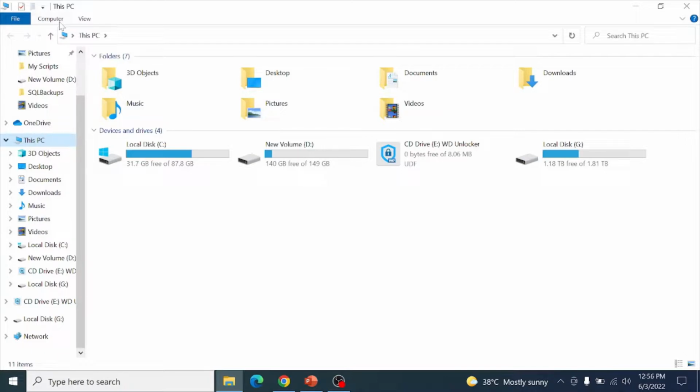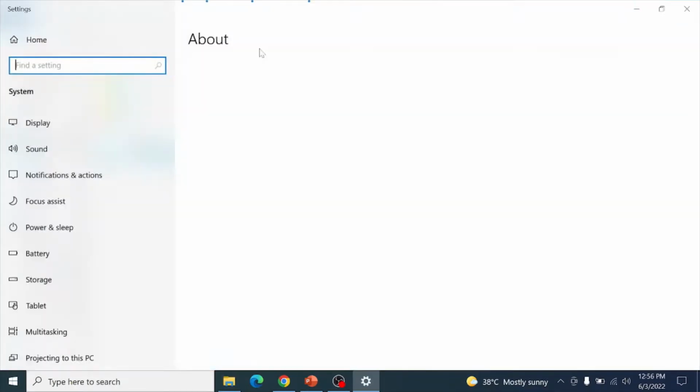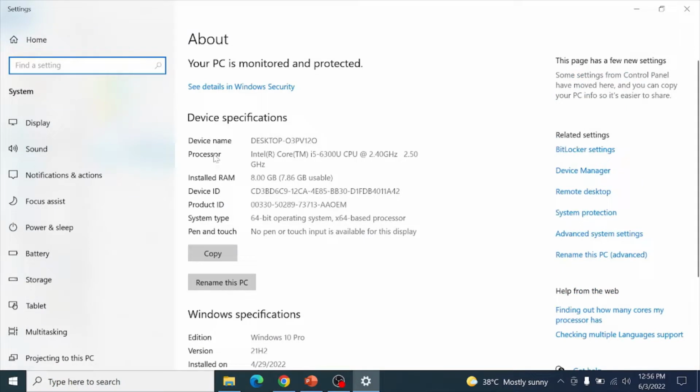See, here I am using the Windows 10 operating system. In Windows 7, it will be in a different way, where you go to Computer and from there go to System Properties. In Windows 10, click on Computer, and you will get the System Properties. Just click on that, and you will get the properties window. Here you can see your device name, that means your computer name. It can be a default computer name, or you can change it by using the Rename this PC option.